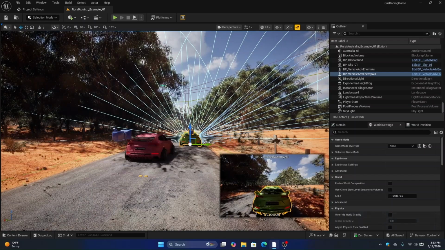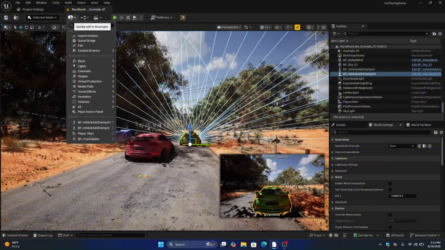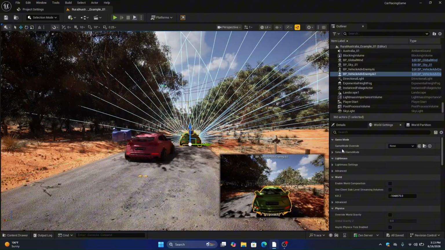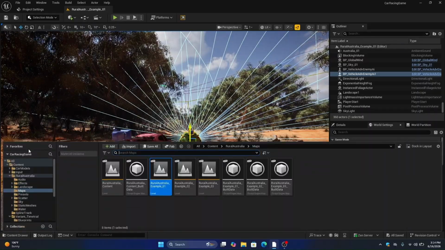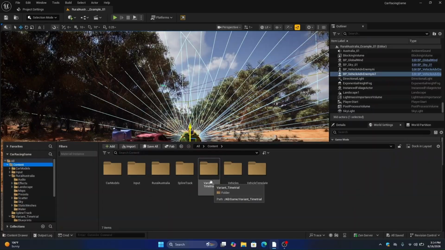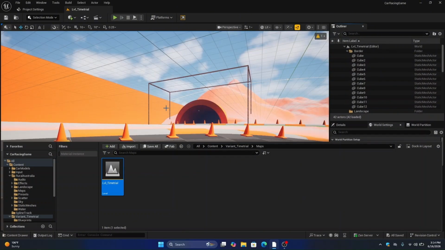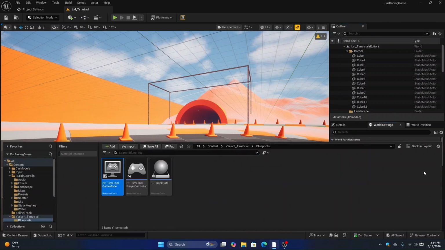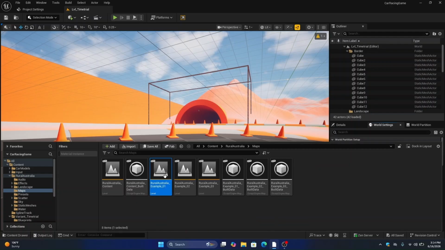Now here we have to see one more thing, like if you go on this world settings, if you don't have world settings here, then you can go on this window tab, and here you have to enable this world settings. Now in the world settings, as you can see, game mode override, and we don't have any game mode here. But if we go back to our previous time trial environment, and open this, then in the world settings, game mode override, here we have the game mode. So I'll search it here, and now I'll place this game mode there. So let me open my maps for Australia.